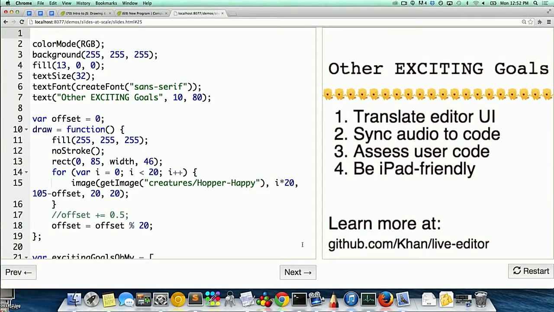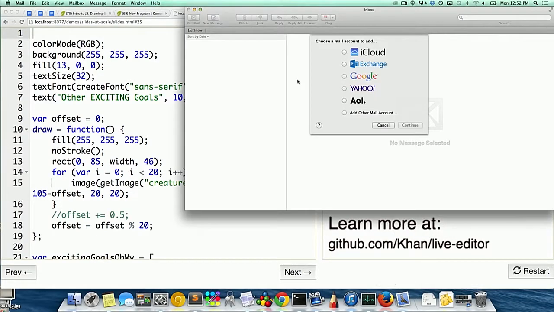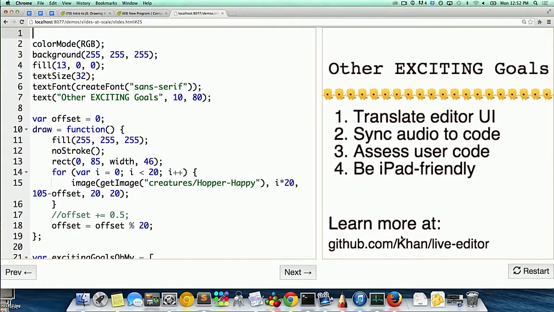OK, so those are some of the things that we do. There's a lot more things we do, and I can talk about afterwards whichever things are interesting to you. Does anybody use this mail app, honestly? God.